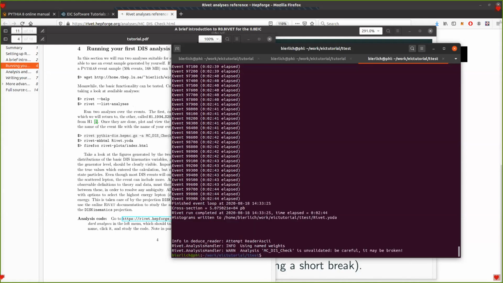Good. So now you see the analyses are finished, and it comes with some more messages. So this MCDIS check is not validated. This refers to the fact that ideally all analyses coming from experiments should be properly vetted and validated by the experiment to confirm that the Rivet analysis in fact does the same thing as the experiment.